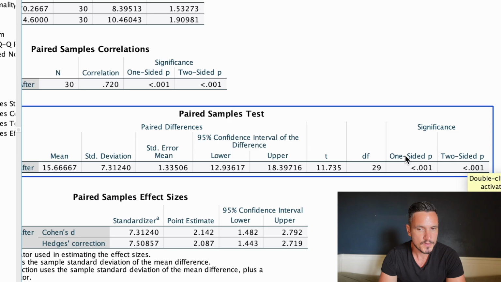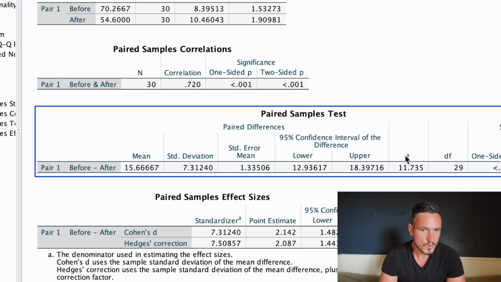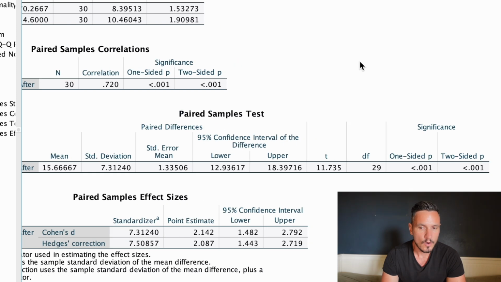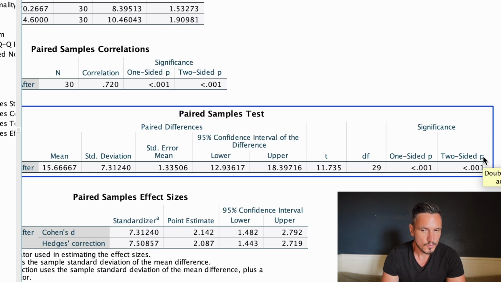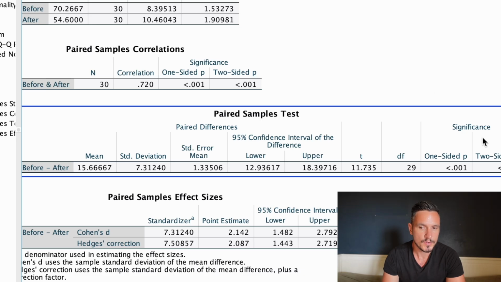So a one-sided hypothesis, otherwise known as a directional hypothesis, would be something like: it was hypothesized that anxiety scores would be significantly lower after CBT compared to before CBT. So you're predicting which time point would have the higher or lower value. On the other hand, a two-sided hypothesis or non-directional hypothesis would be something like: it was hypothesized that there would be a significant difference between the two time points. So you're not specifying which would have the higher or lower value. So the one-sided hypothesis is more specific.